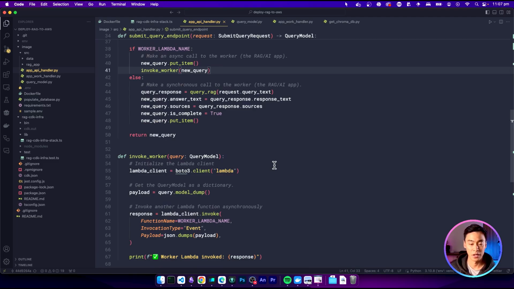The final thing we have to change is our infrastructure code to wire this all up together.